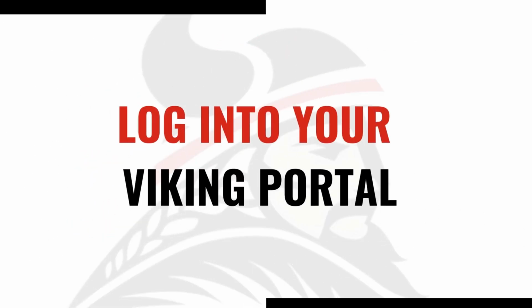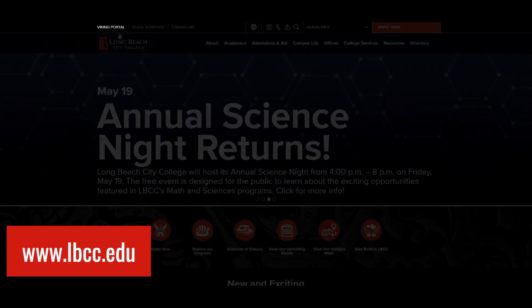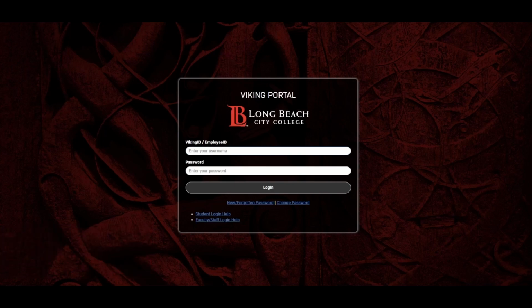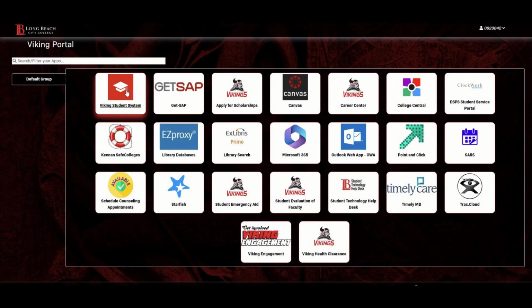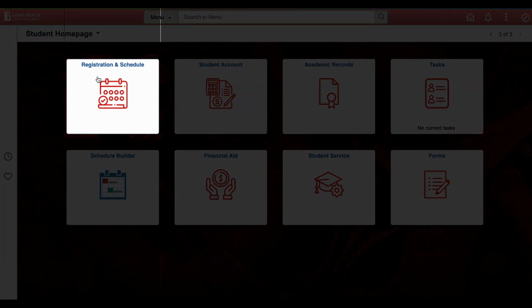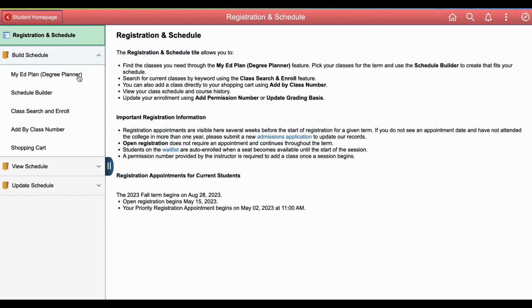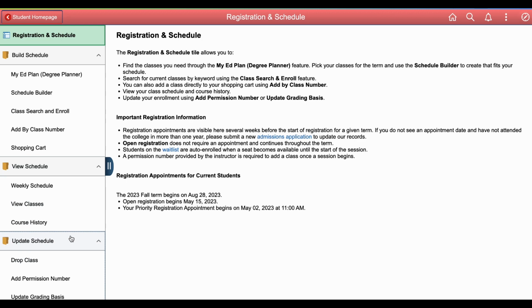To find these items, you will need to log into your Viking portal. Click on the Viking portal from the LBCC website. Enter your login credentials. On the Viking Student System tile, click on the new Registration and Schedule tile. There, you can access the Build Schedule, View Schedule, and Update Schedule sections.